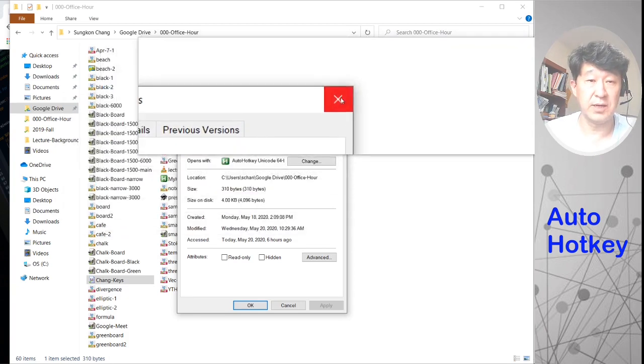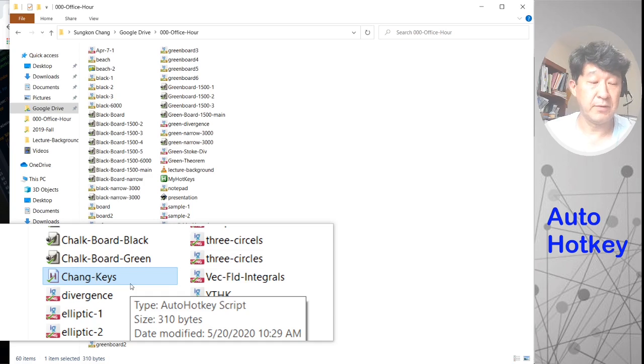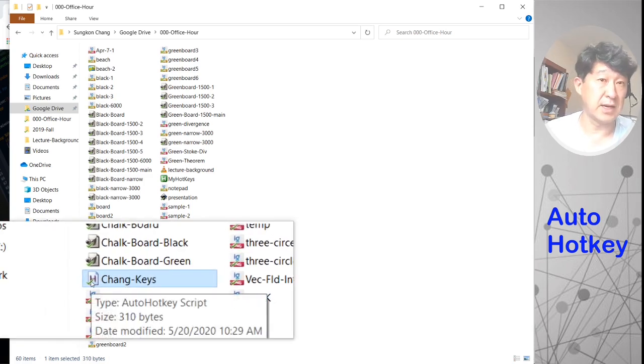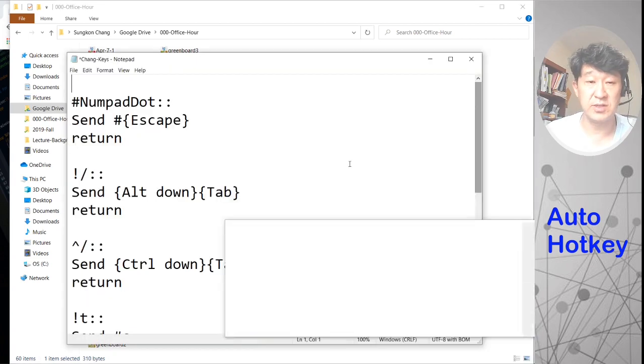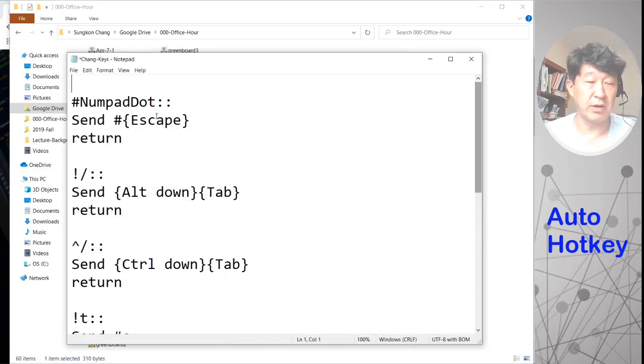That's a very important part. Once you have that, you will have this file created, and the icon is not going to be just a text document. After you install AutoHotkey, it's going to recognize that document. So let me go back to this one. This is big enough, so I'm going to turn that one off.